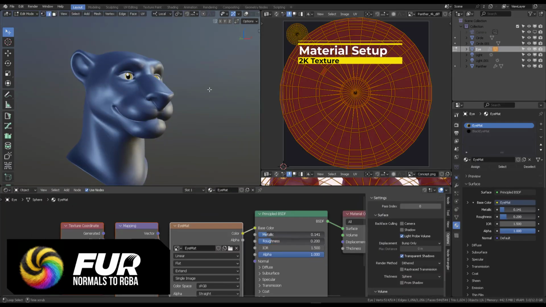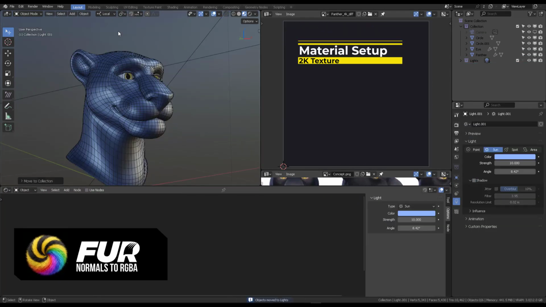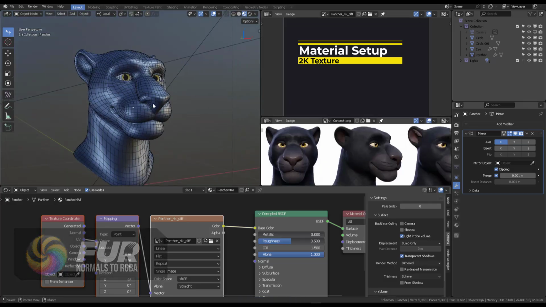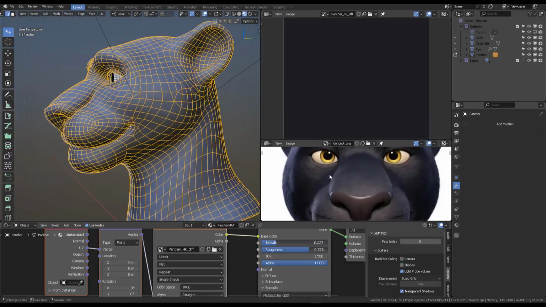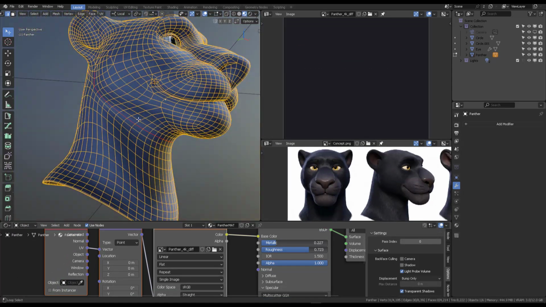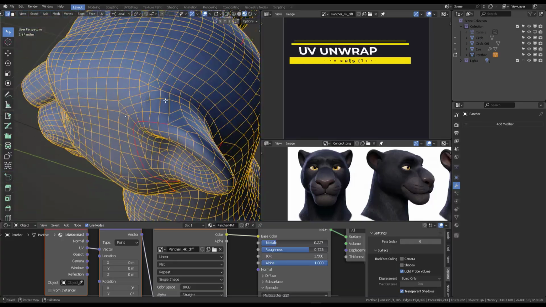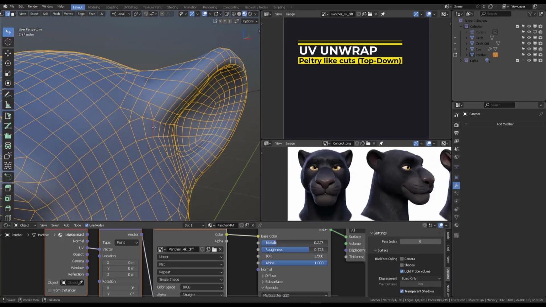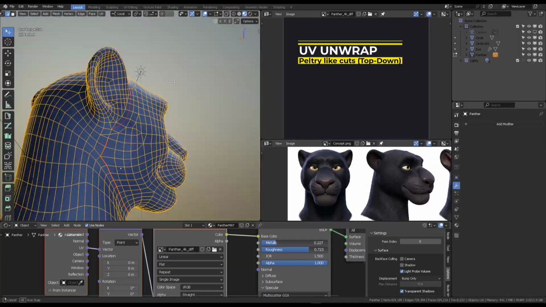Today we're going to review Fur Normals to RGBA, which is an add-on that I created to bake short fur from geometry nodes so that you can pack it into whatever texture you needed for 3D game engines or even Animaze avatars for their fur shader.